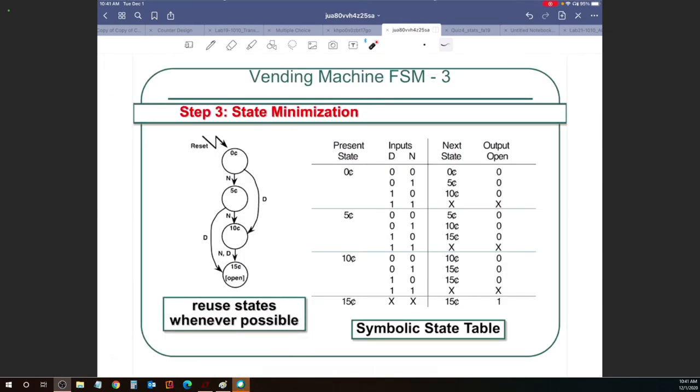State minimization tends to be the most kind of difficult step in this 6-step process, because this needs you to be a little bit more creative and think a little bit, not in a structured manner. There's no formula to do the state minimization. You would have to think about how you could reuse the states wherever possible. And your goal is, I want to have as less states as possible so that I can use fewer number of flip-flops to encode those states.